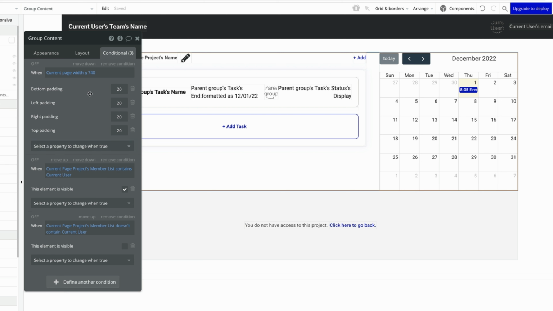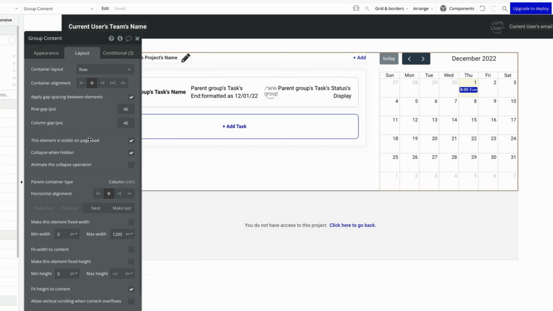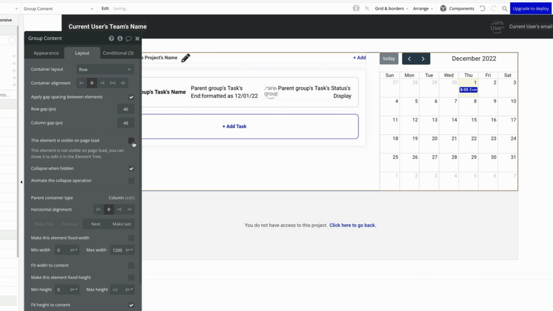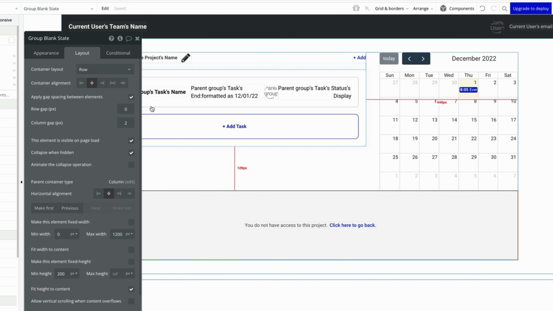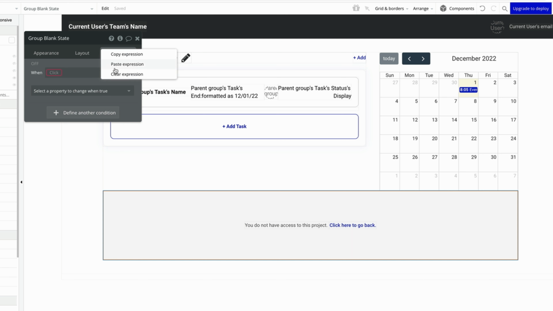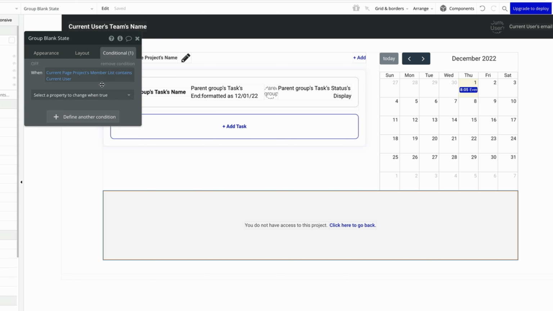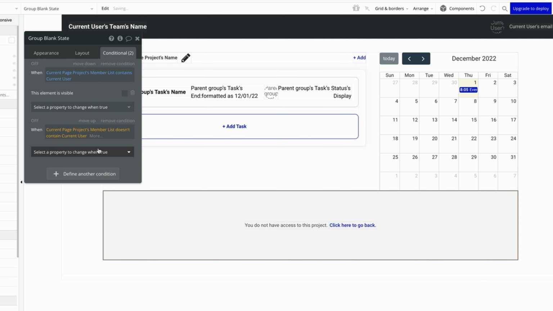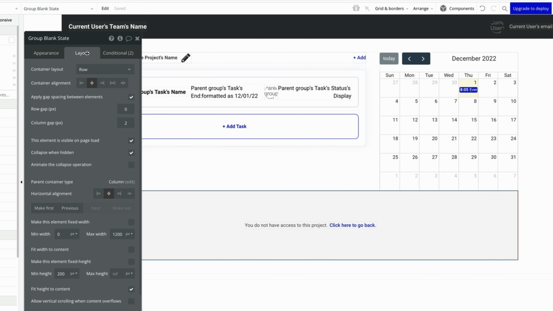To avoid any flashes of visibility, we'll go into the Layout tab and uncheck that the element is visible on page load. Now for our blank state group down here, we'll do the exact opposite. I'll paste in the expression, and if the member list contains current user, this will not be visible. And if it doesn't contain current user, it will be. And again, we'll uncheck that it's visible on page load by default.